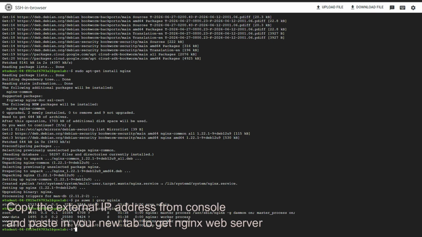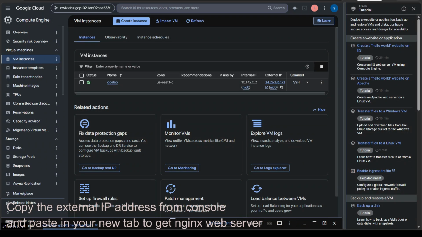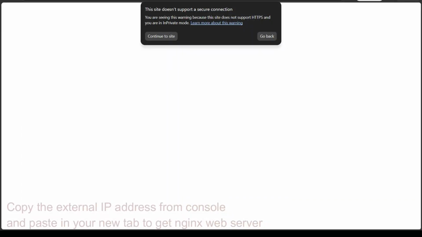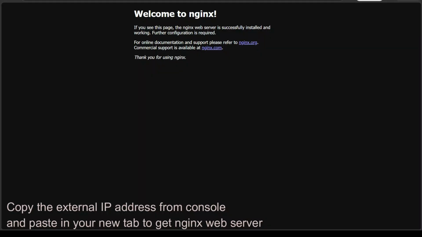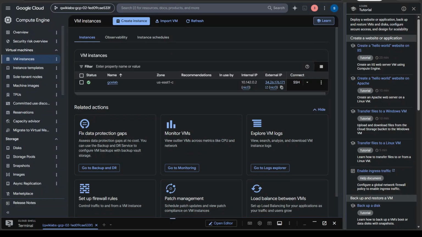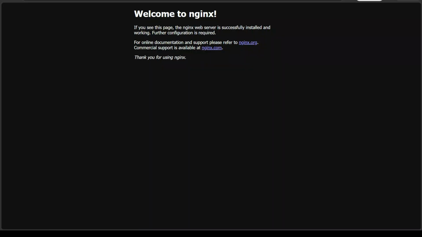Okay, here you can see it's up now. It took some time. Welcome to Nginx. We are on the Nginx site. That's good. Now open the terminal again. So we have deployed the Nginx server and we are able to connect with the external IP address.